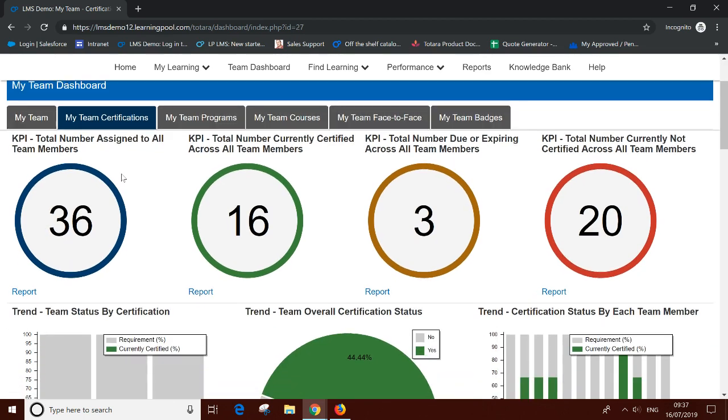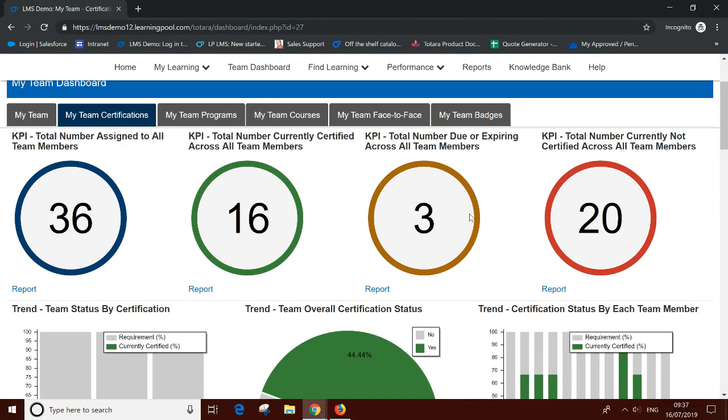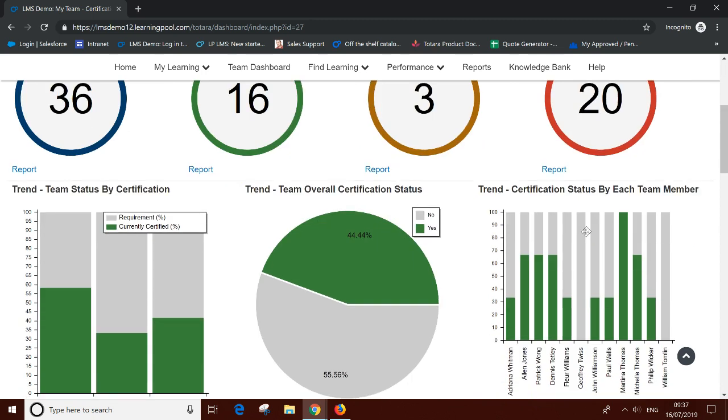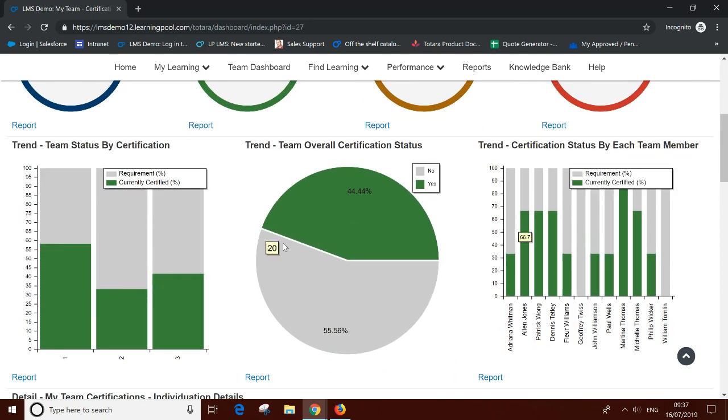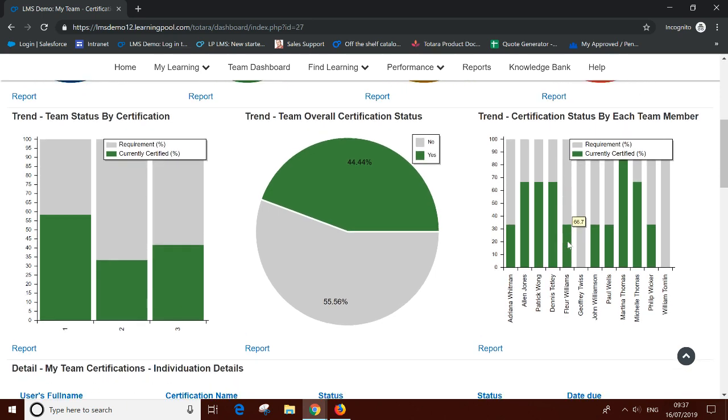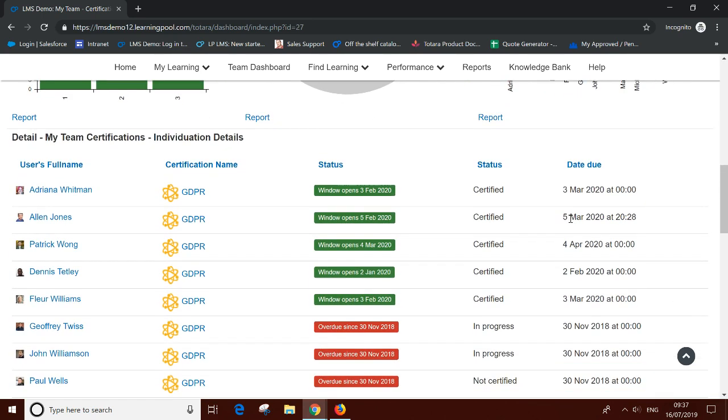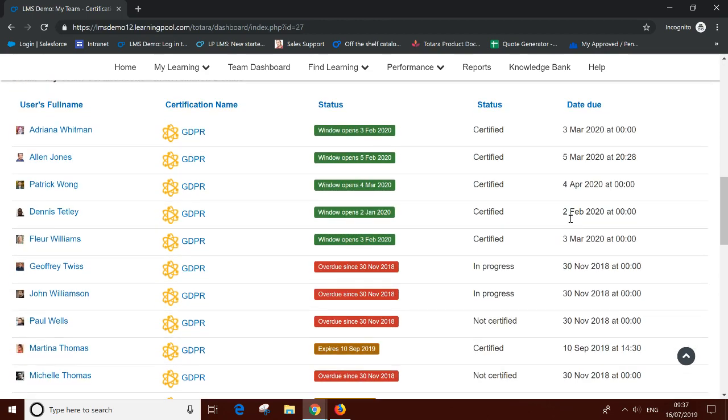And again, these KPIs show that there's 16 certified, 3 about to expire, and there's 20 that are not certified. Scrolling down, you can add in reports from the reporting engine and surface them in graphical form. And scrolling further down, you see the individual team members and their status against each compliance learning.